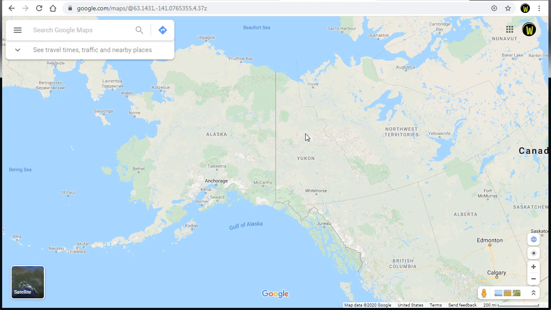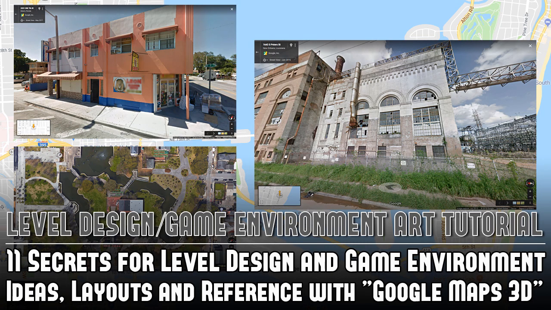So for this I use Google Maps, specifically the 3D view. And as a side note, I do have a tutorial, 11 secrets for level design and game environment ideas, layouts, and reference with Google Maps 3D. This tutorial will give you more in-depth information on how to use Google Maps 3D to gather ideas, layouts, and reference. So here is how this works.